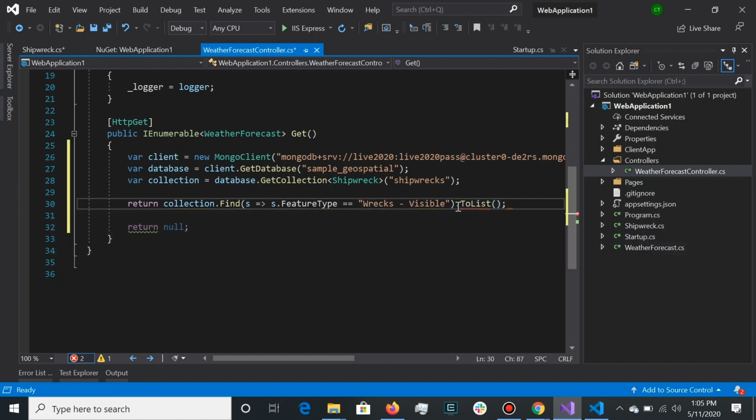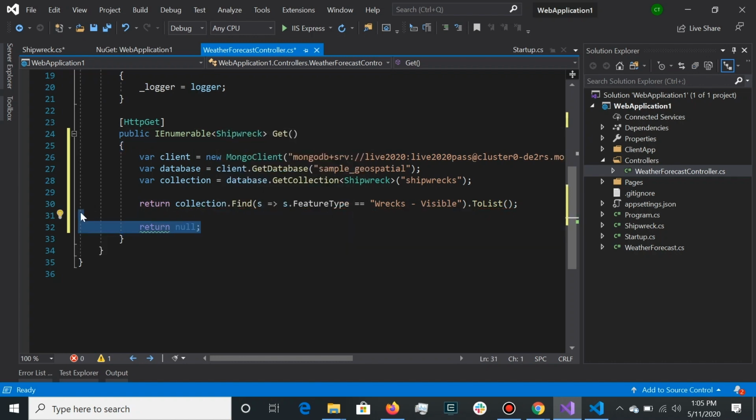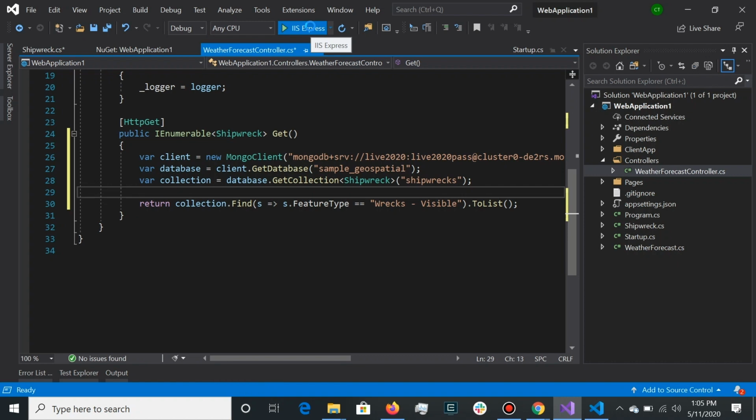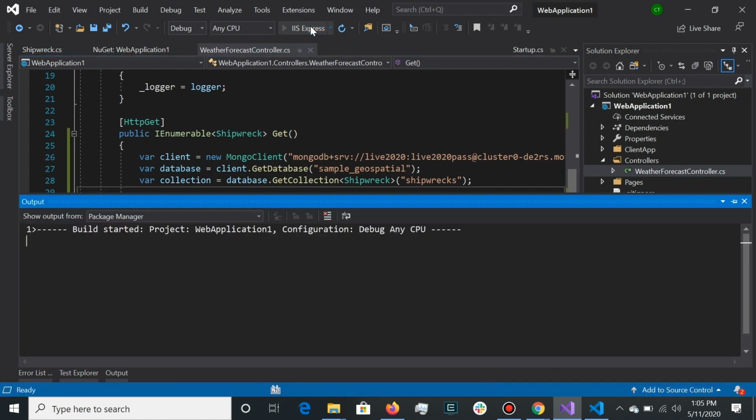Okay, like so. Now we're asking it to return an IEnumerable of a type called weather forecast, and that's no longer valid. So we'll change that to shipwreck. And we'll get rid of this return null line. It's no longer needed. And that should do it. Let's see if we did it right. Build the app.